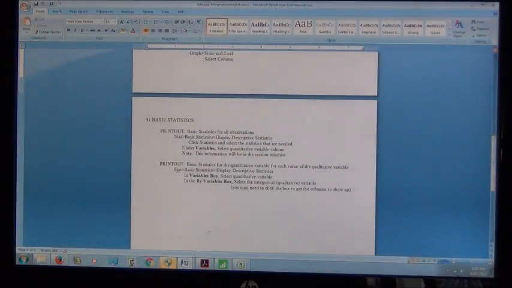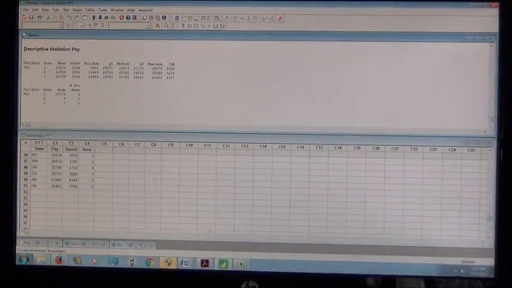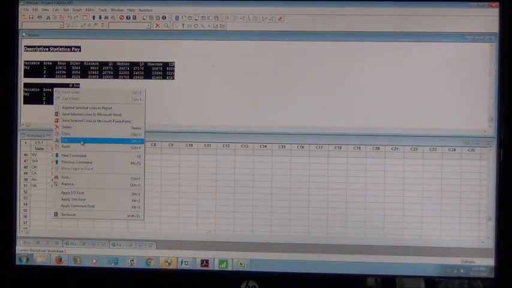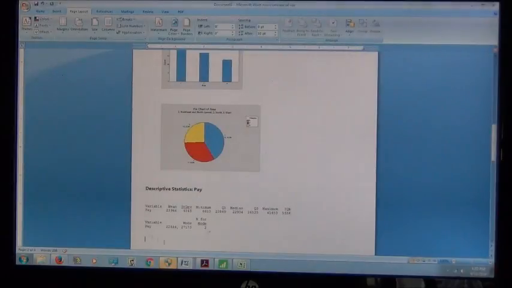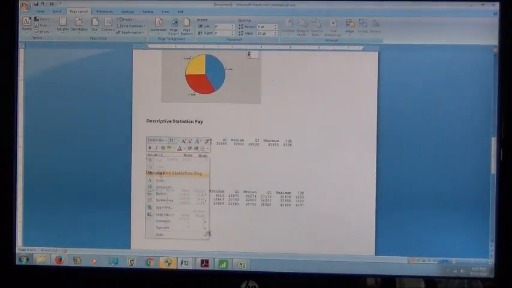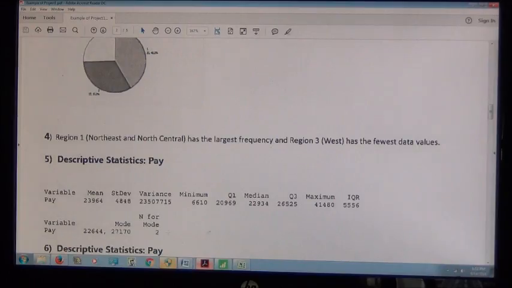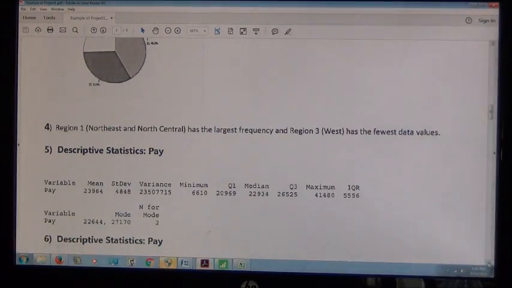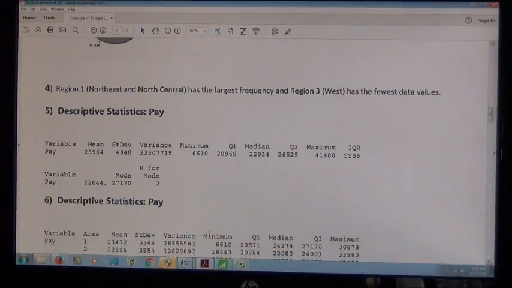Once again, it tells you how to do it right here. In the variables box, select your quantitative variable. If you're doing it all at once, it should already be there. And then in your by variables box, select your categorical or qualitative variable. Right. So once again, I'm going to copy and paste this in my Word document. So that's my information for number 6.